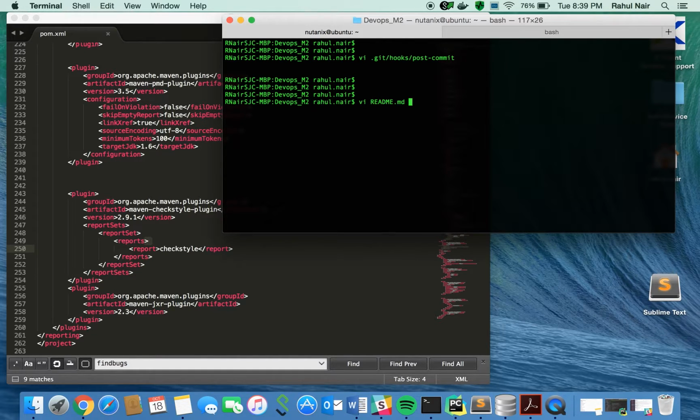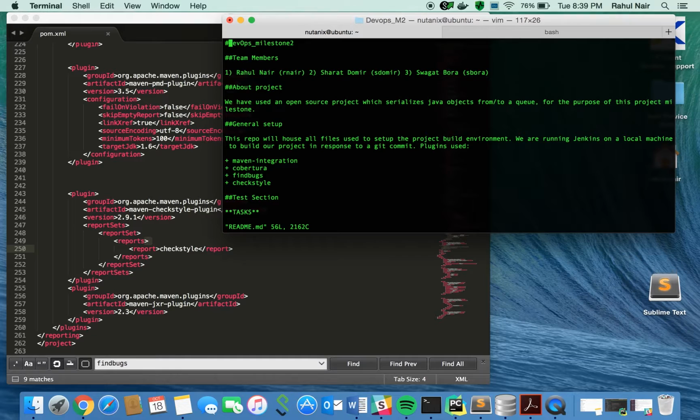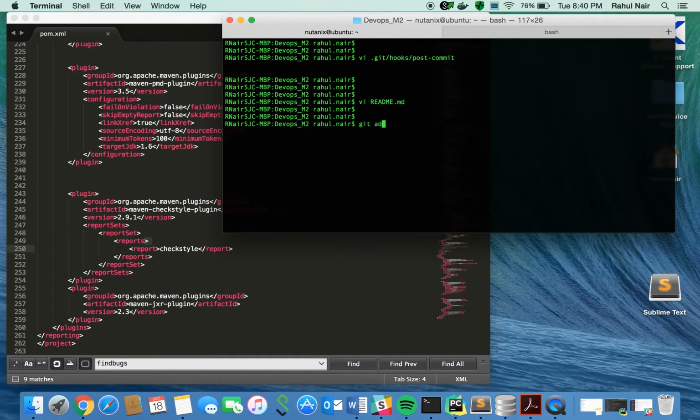This is the readme file that I have. I'm just going to edit it here. Now I do a git add readme, git commit -m. I make sure that the chmod is correctly set for .git/hooks/post-commit. So now I run the post commit hook. So now I do the git commit.